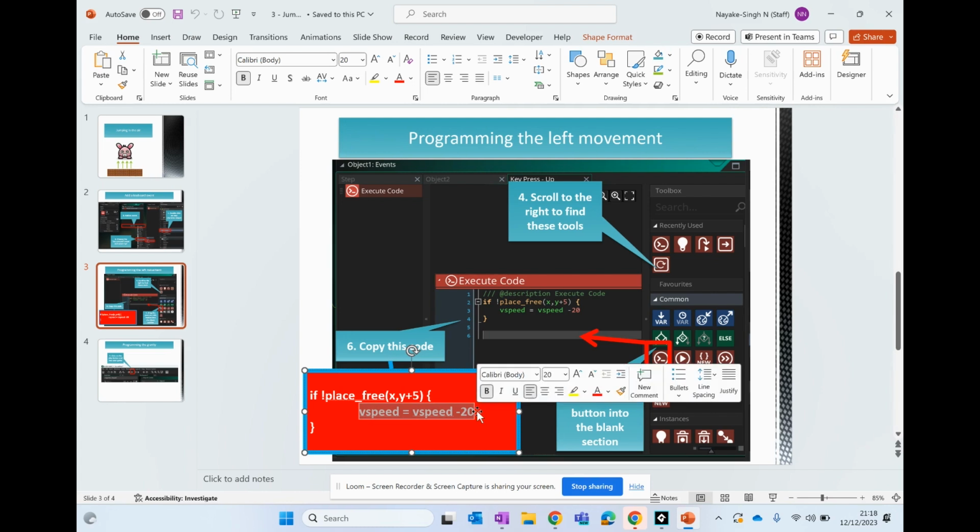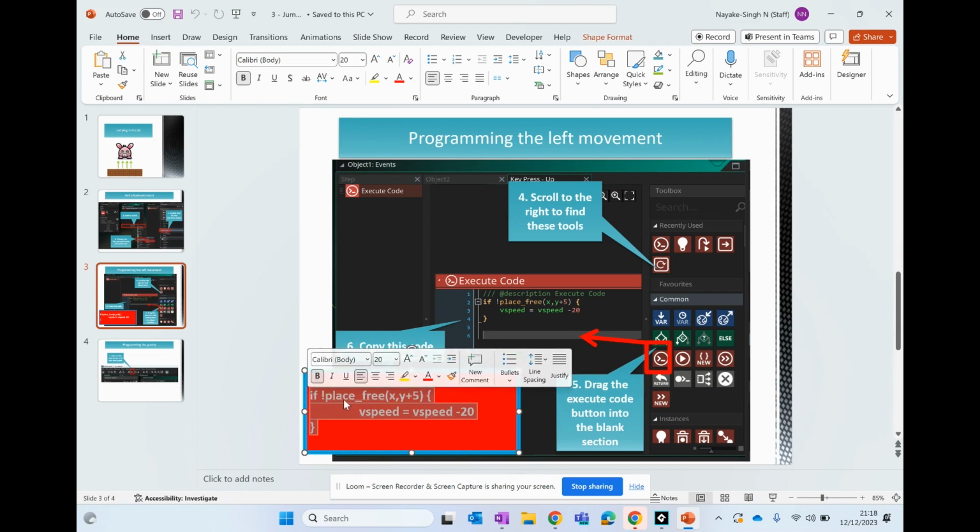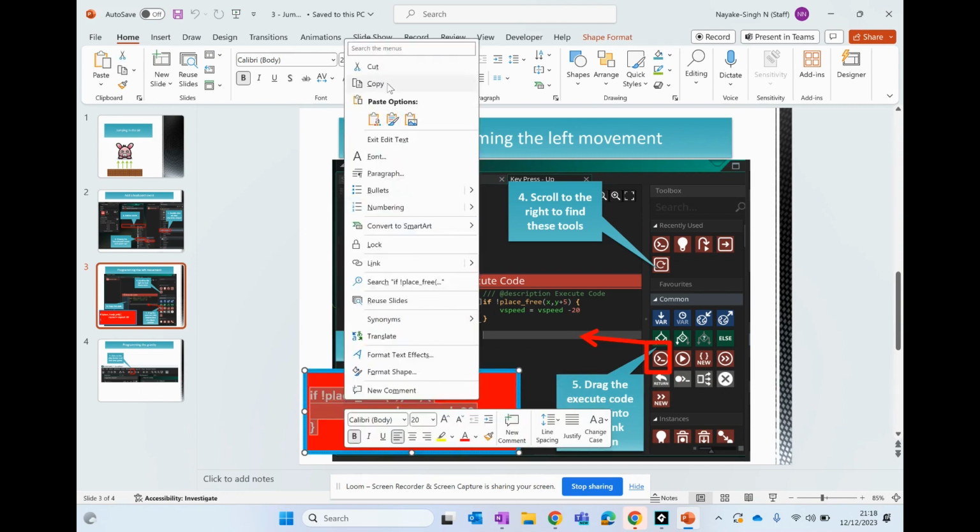So we'll change the v speed. And depending on what you change that to depends on how high or low you jump, so you can play around with that if you like. But I'm going to copy that code, and look, I can copy and paste.